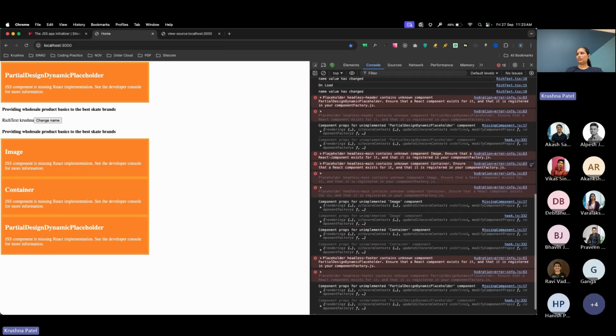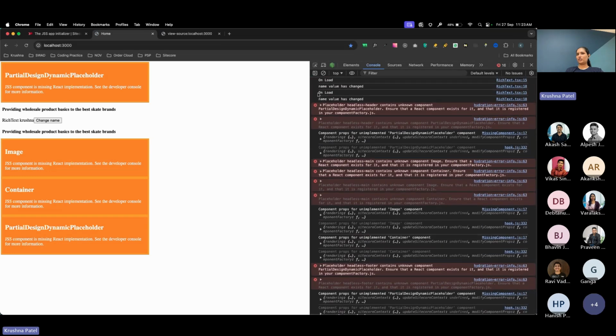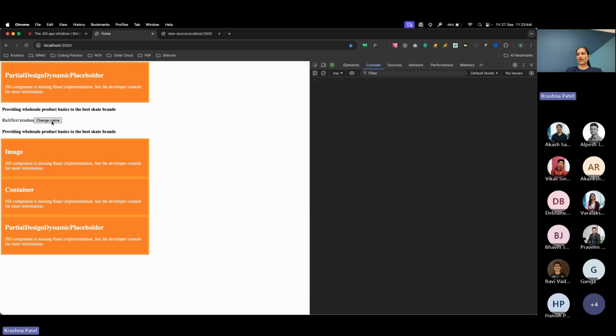Okay, so here you can see first it will render the onload console log, the first time the console component is loaded, and it will call that useEffect block. Then it will set the state value. In that case also that state value will change, so it is rendering that block of code, like name value has changed. If I click on the button, that will actually change the state value, then again it will call the name value has changed.